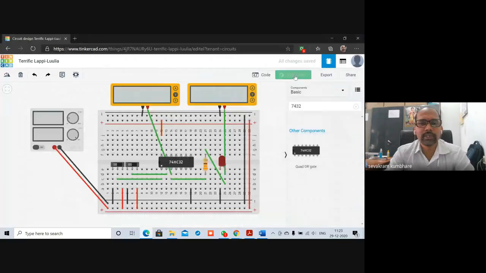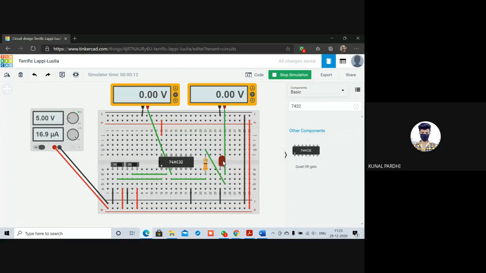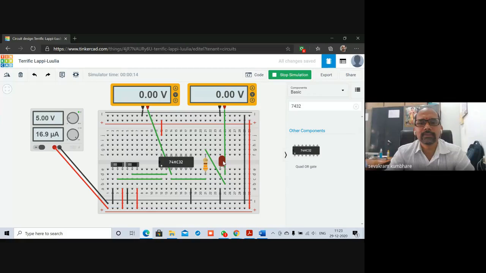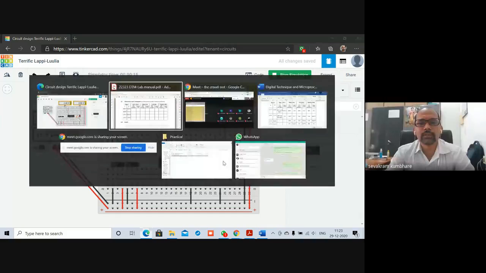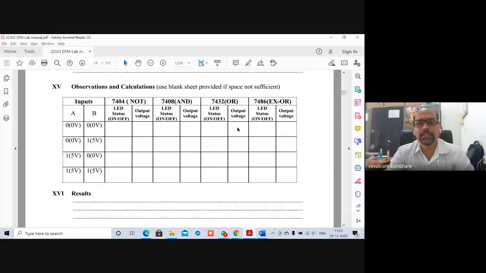We'll run the simulation. Now if you observe, input A is 0, input B is also 0. So both are 0, 0. And what is the LED status? And what is the output voltage? 0. So write down off, 0 volt. Completed? Yes, sir.